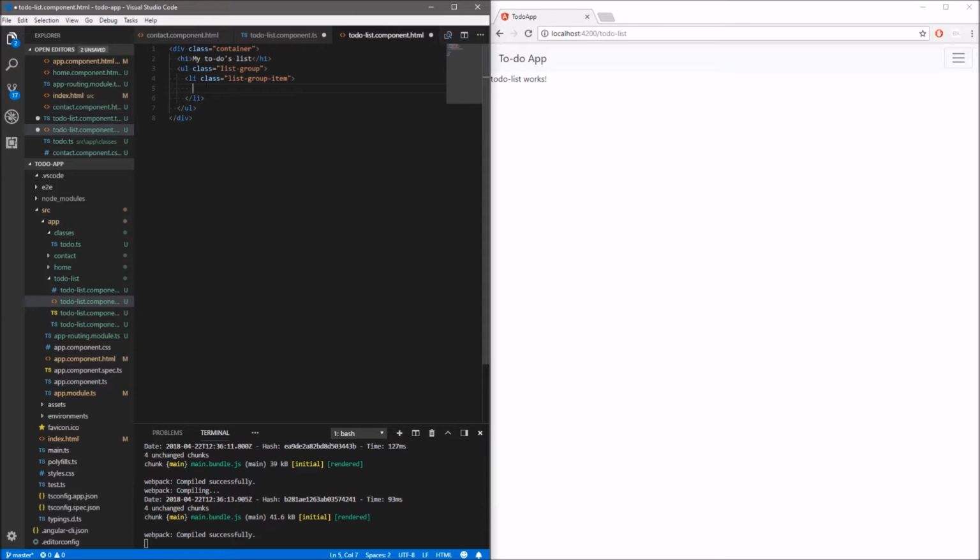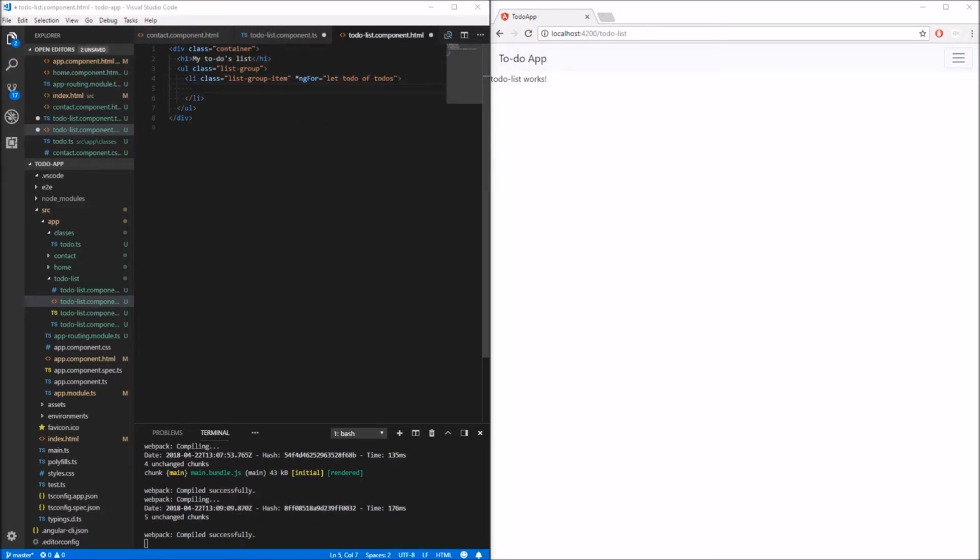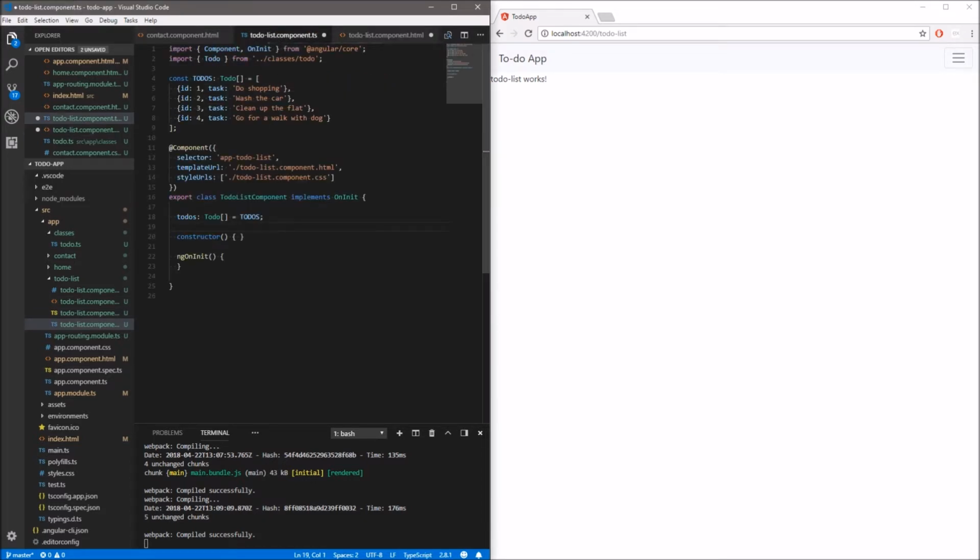Okay, and now we want to display every single to-do from the array. To achieve this, we have to use Angular directive that is called ngFor. So we type asterisk ngFor, and over here we are basically using for loop. First thing we have to do is to declare a variable. So we type let todo of todos. So we loop over the todos collection, which we have created inside the class of our component over here.